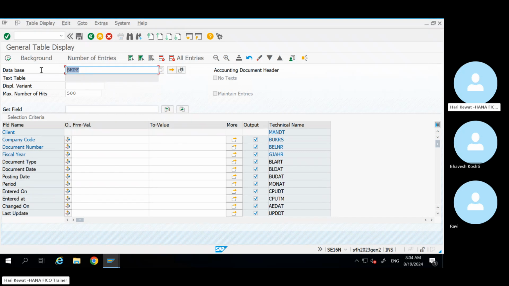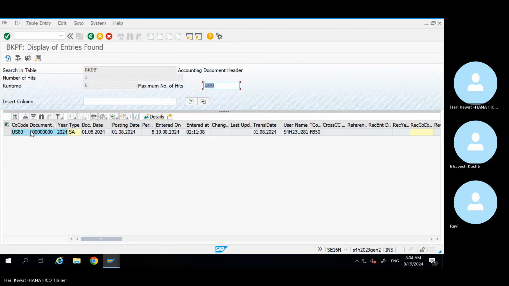BKPF. So give here, you can give your company code. If you want to run only one document number, give the document number. I know only one document number we have posted, so I am running it. So this is the header related information. You can see it will save company code, document number, fiscal year, document type, document date, posting period, entry date, all this detail it will save.